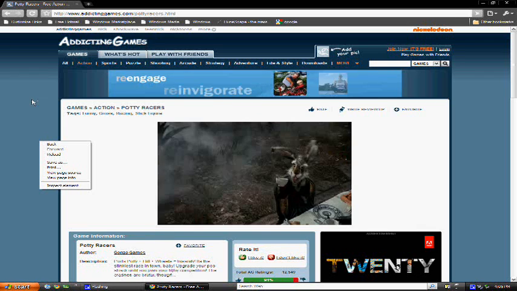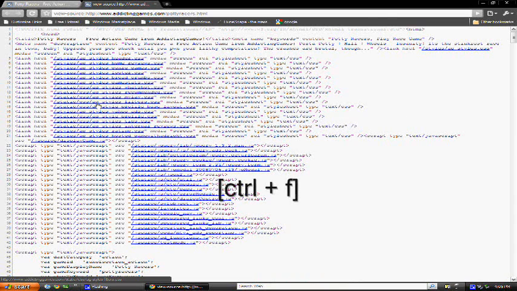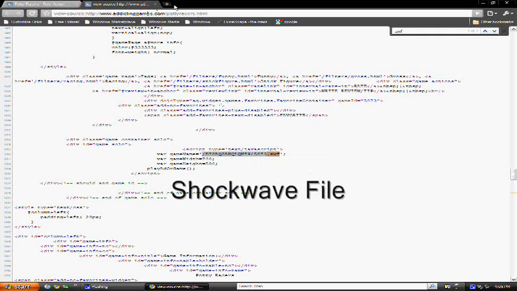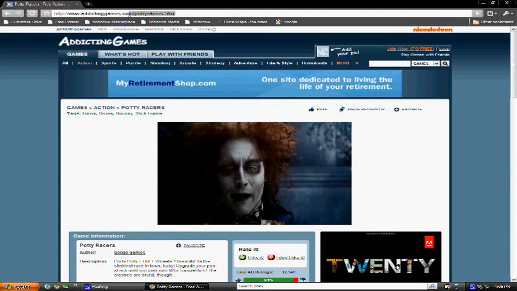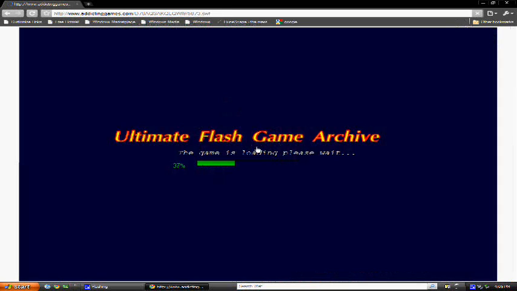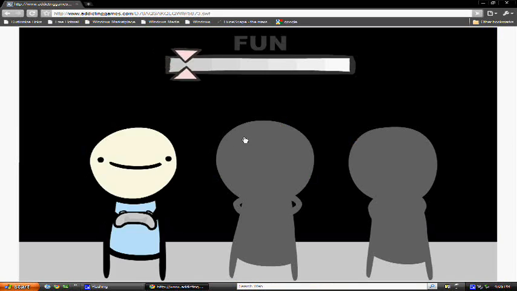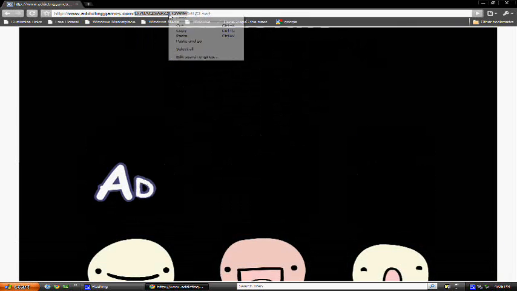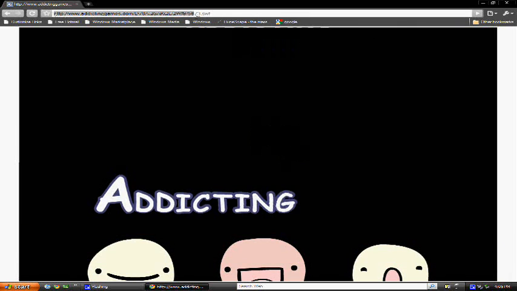Now on Internet Explorer, it might be something like view source code or something. Go ahead and press Control F and type in .swf for Shockwave file. Now you want to copy what you see after the game name. You want to paste that into the URL, and I'll go a little bit slower in the description for you.